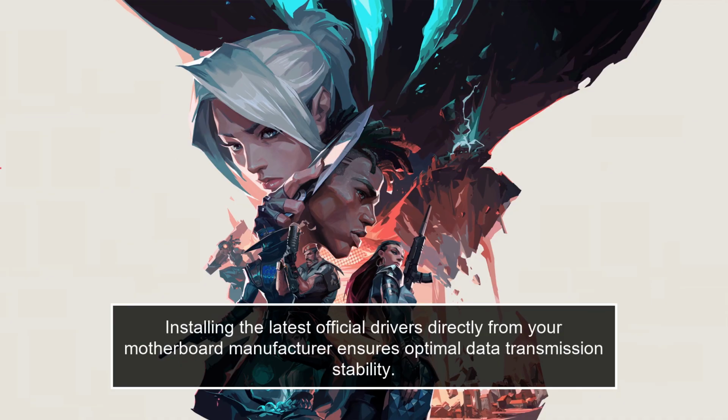Installing the latest official drivers directly from your motherboard manufacturer ensures optimal data transmission stability.